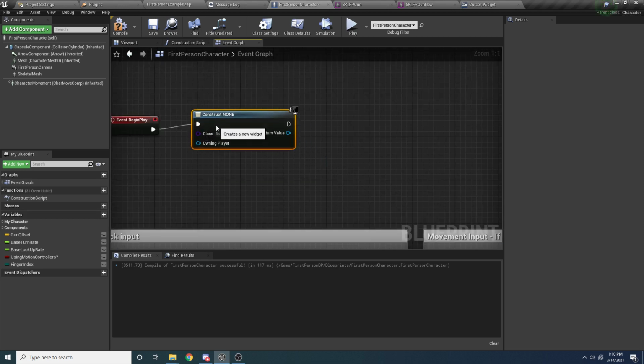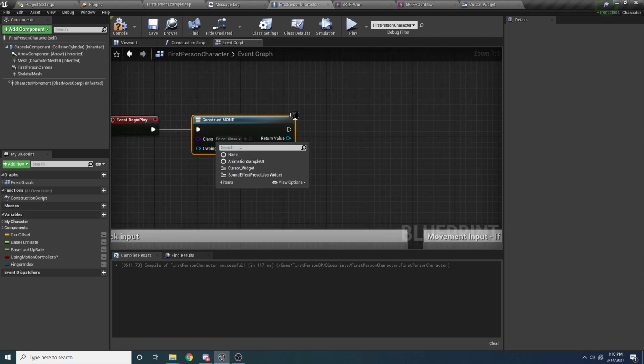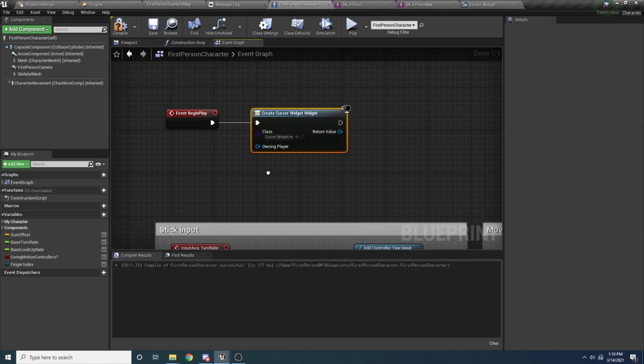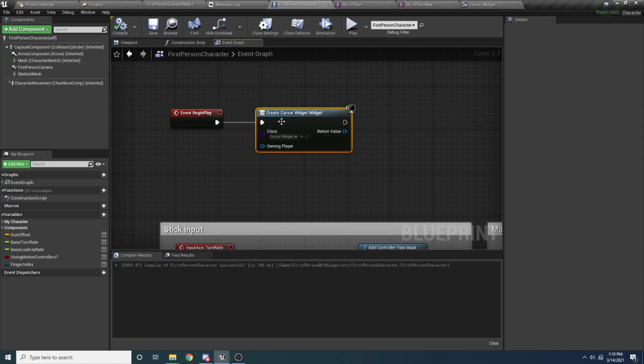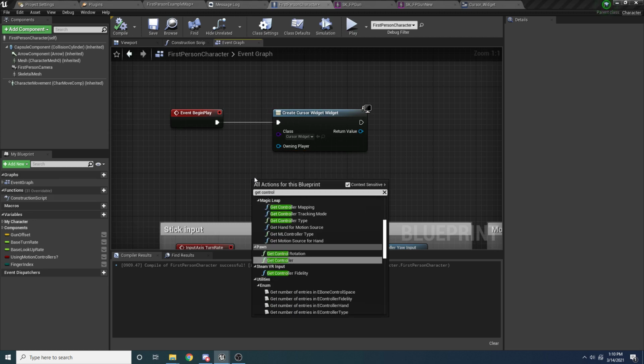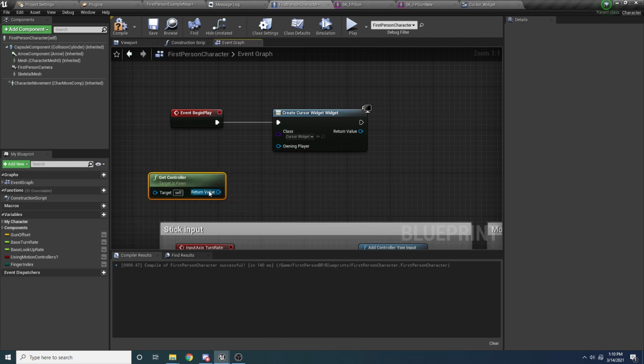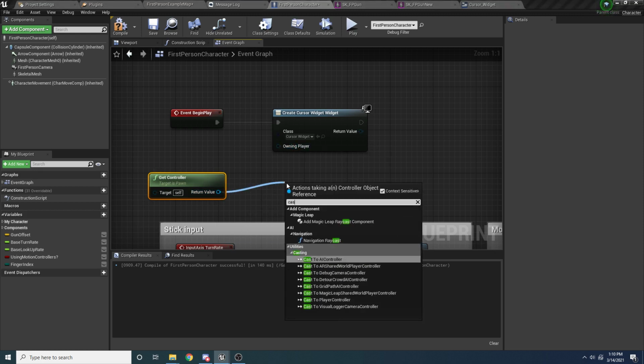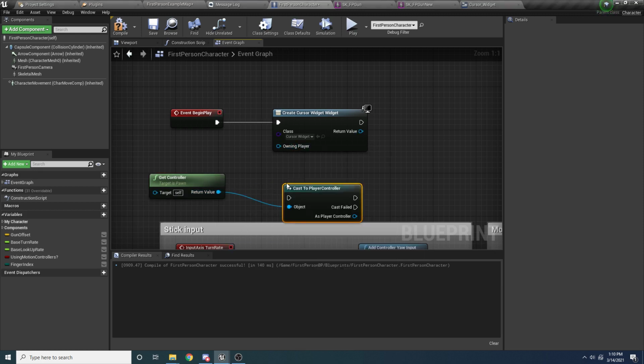And then we can drag this in here. So the widget we want to create obviously is our cursor widget. So select that. And then for the owning player, we want to right click and say get controller. And so this is going to return to us a controller, but this wants a player controller. So we're going to cast to player controller.